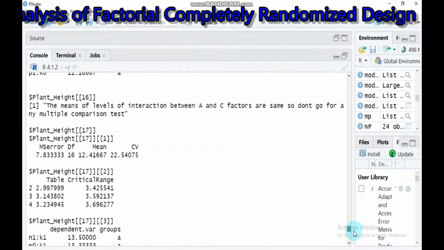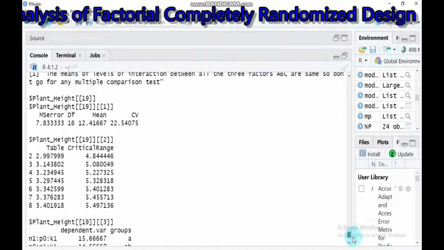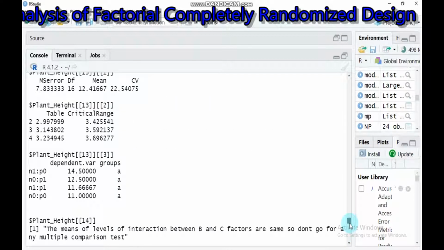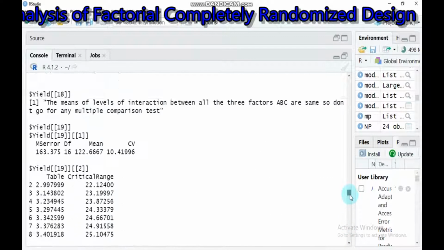So this is all about factorial CRD for 2 and 3 factors and for multiple traits.